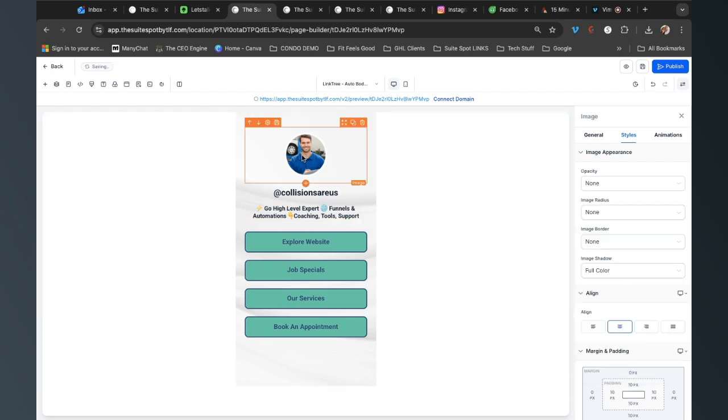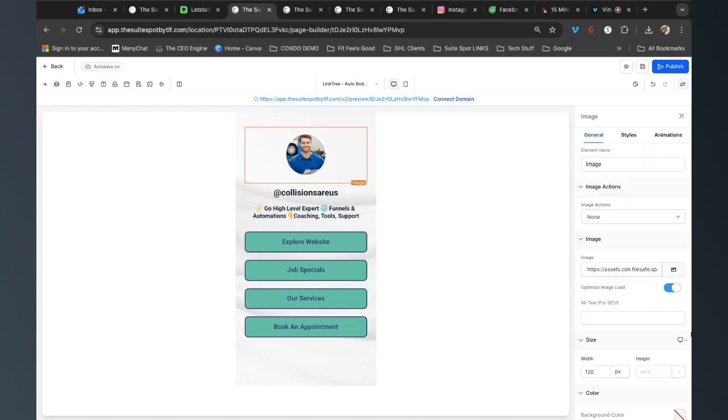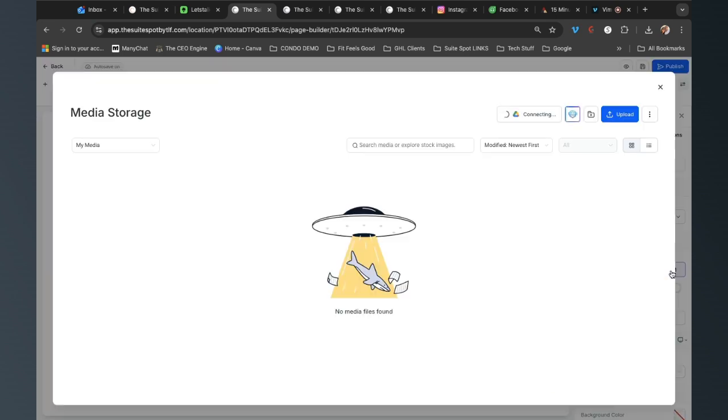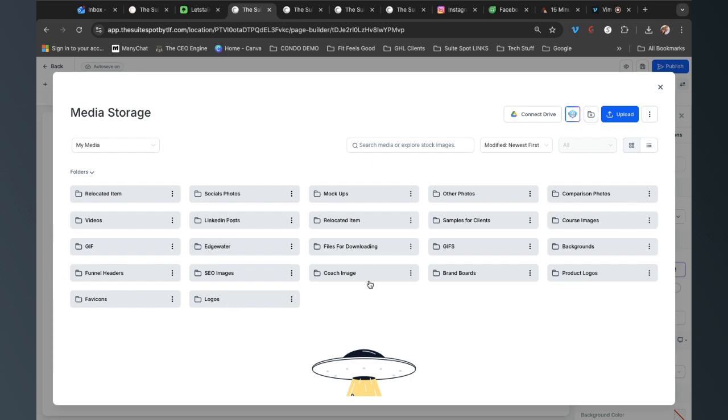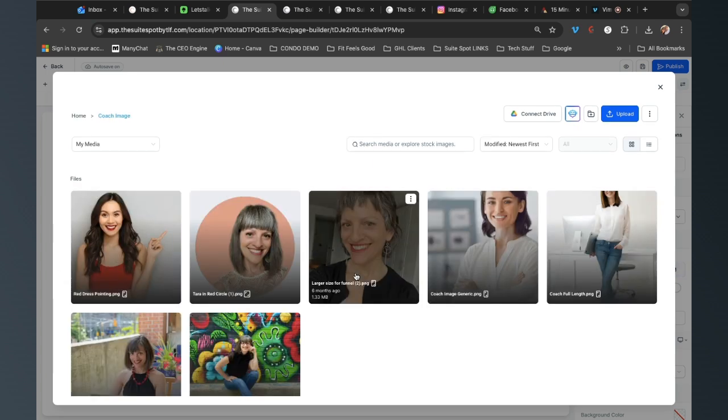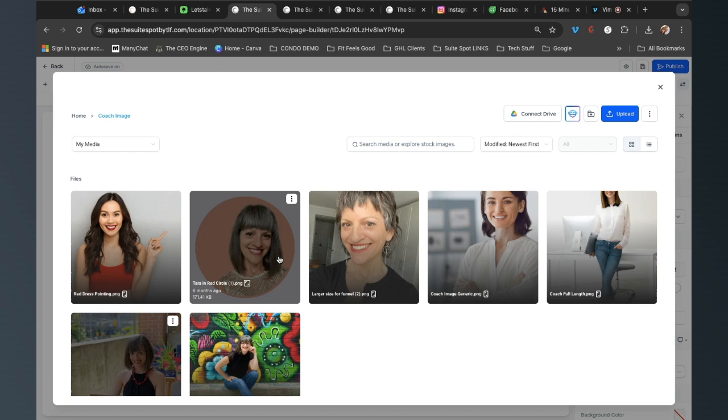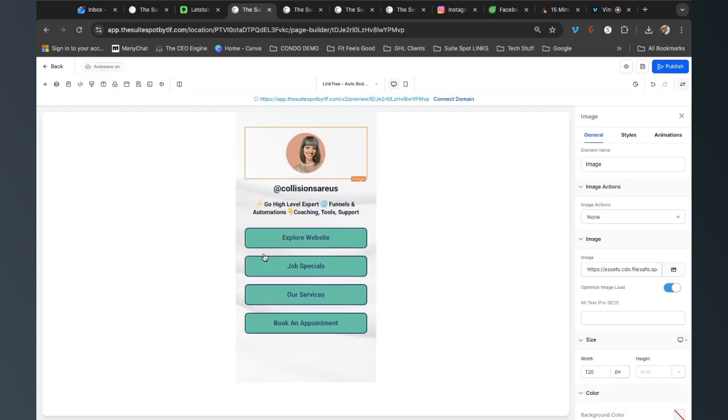And then I can go into the image and change the image. So it's under General, you click here. Again, in my media storage, I have some Coach images loaded, and let's just go with the circular one to keep with the style. So now to create a circle one, I've done this in Canva. You can use frames in there.